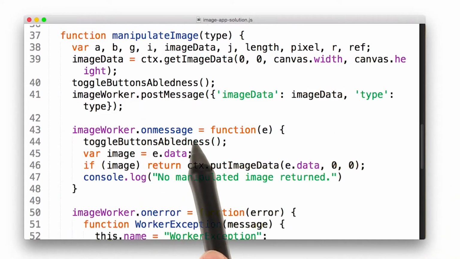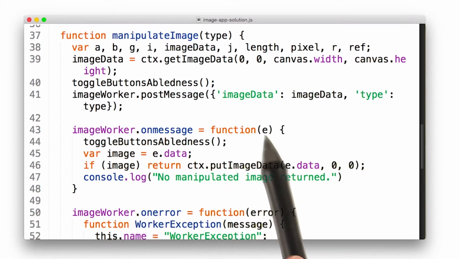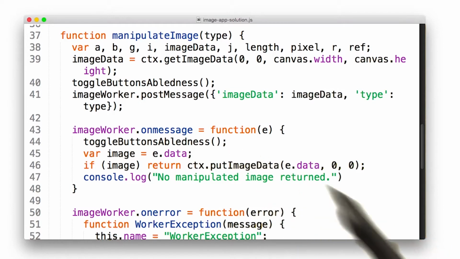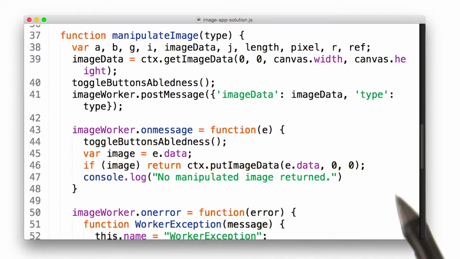Next up is the onMessage handler attached to the worker. This function will be run once the worker sends something back. First off, I toggle the button abledness, so that's what grays out or grays back in, I guess, all the image manipulation buttons at the top of the page. And then I go ahead and grab the data and then return it to the context.